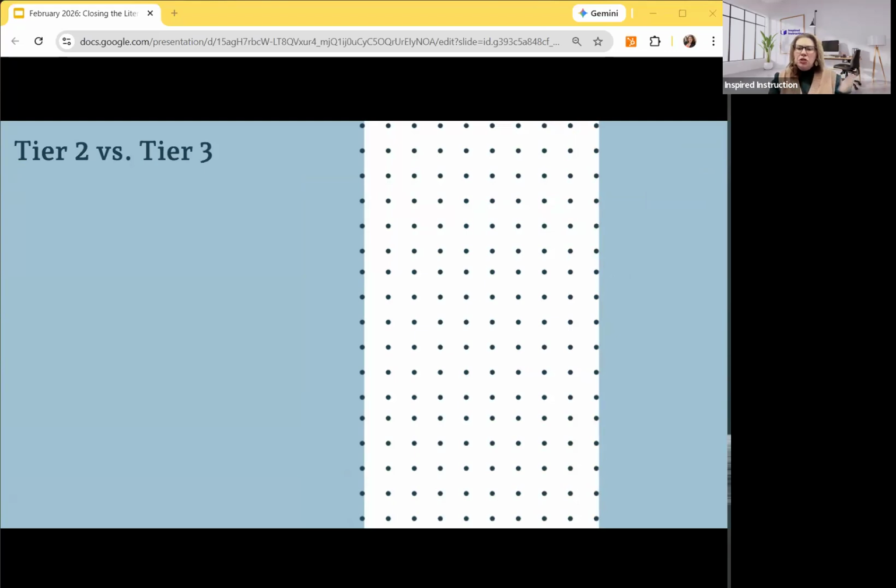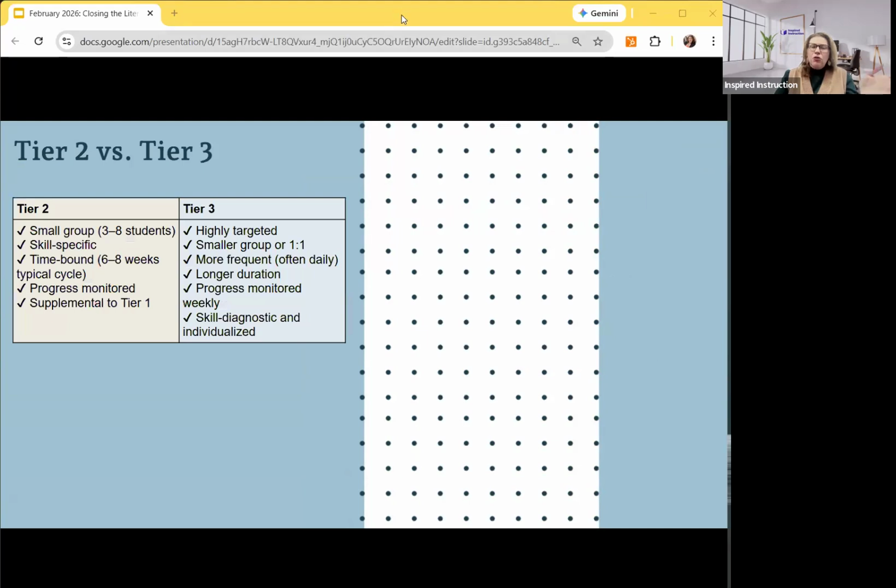So when we talk about tier 2 and tier 3 support, that's your small group, skill specific. I have these 6 kids in grade 7 who are all struggling with phonics. So that's going to be my phonics focus group. Whereas tier 3 is, okay, we've tried tier 2, they need more help. That's very highly targeted. It's one-to-one. It's more frequent. So it might be daily, every other day. And it's again, very individualized support.